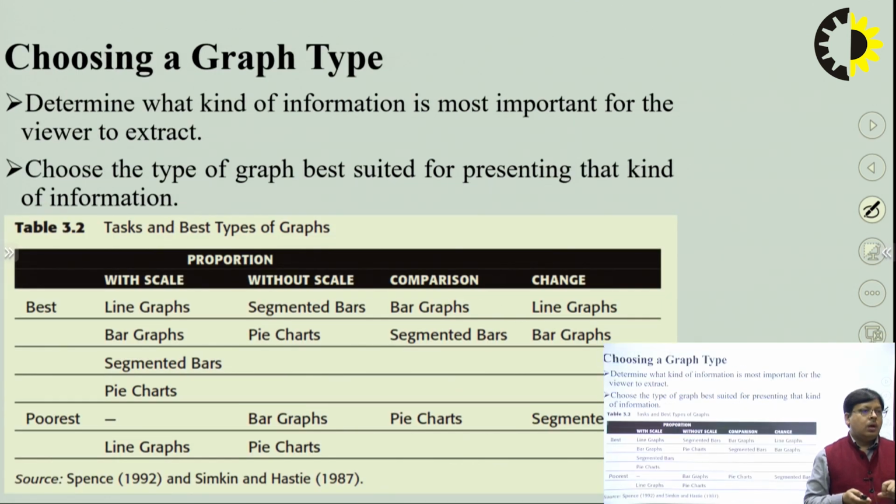So after studying so many graphics, when should we use what kind of graphics? You can easily understand from this table which combination is most suited for which kind of graphics. You can visualize that from the table.